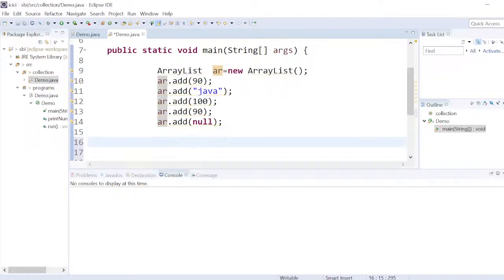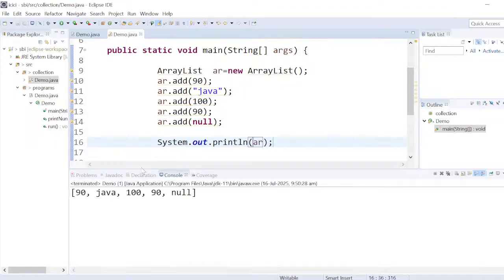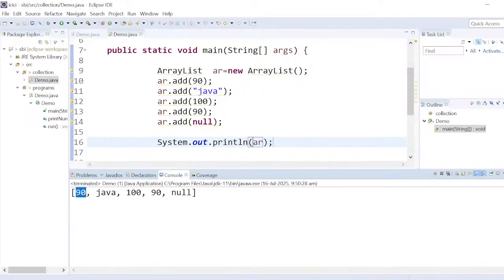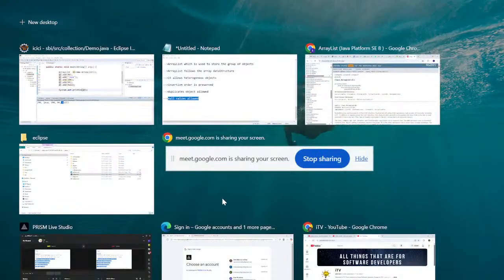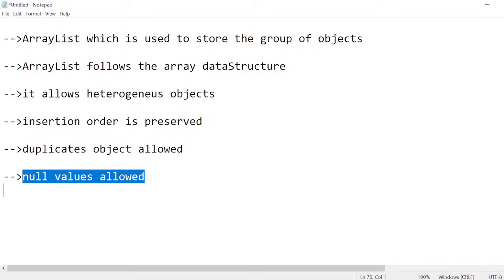Now if you want to print all the values, then simply you can take the sysout statement and call ar. ar is the variable name. If you try to print this one, you are able to get all the values: Java, 100, 90 and the null value. Any issues, guys?